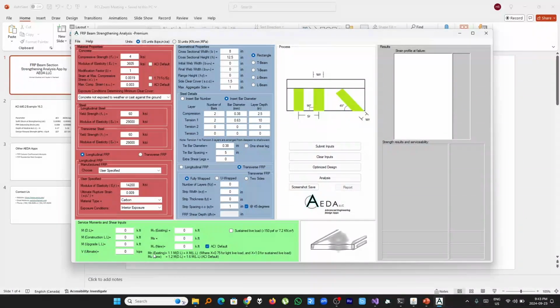Now, the green section over here deals with the loadings, the service moments, and the shear inputs. So you can have a dead load, construction live load, upgrade live load, and the ultimate shear. And then these things are calculated using the ACI default. As you can see over here, you have the option of having sustained live load if you want. You can check this box.